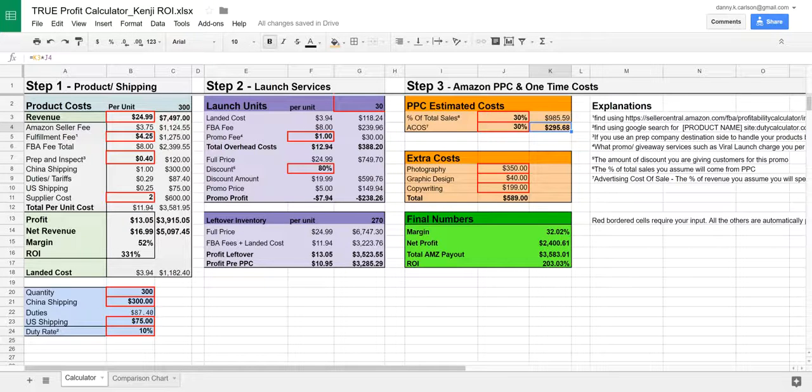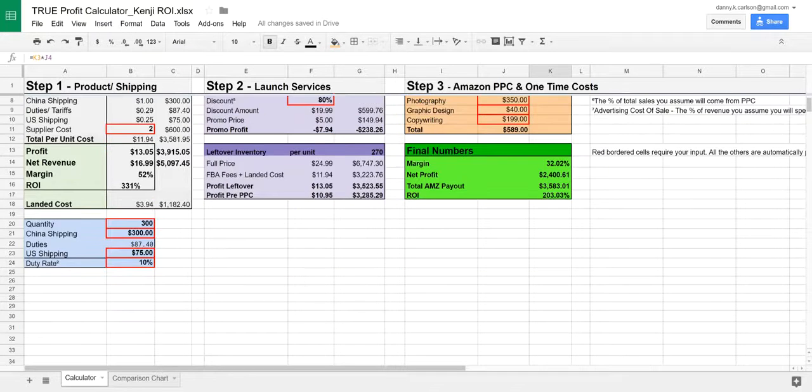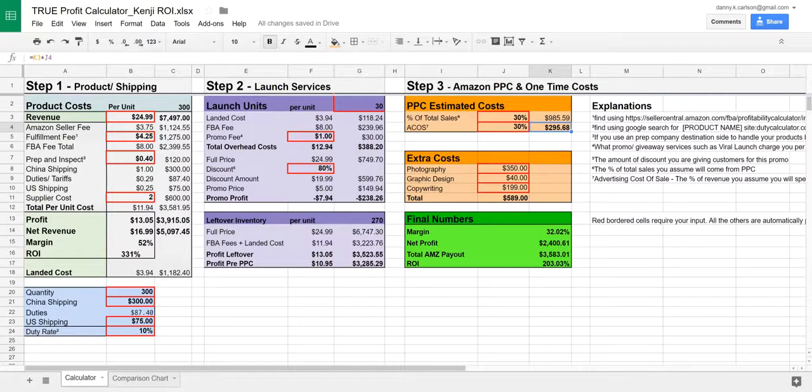If you don't do anything, just put these all at 0 if you're doing it all yourself. And then finally, we come down to the final numbers here. This is everything calculated: getting your product into Amazon, launch services paid for, Amazon pay-per-click, photography, everything. This is what you're left with. You're left with a 32% margin, net profit of $2,400, the Amazon payout of $3,500. This is what Amazon is going to pay you from all of this, and an ROI of 200%, which is pretty good if you ask me.